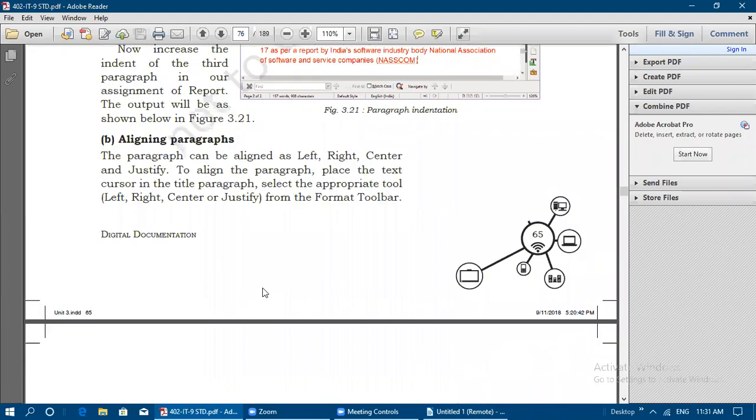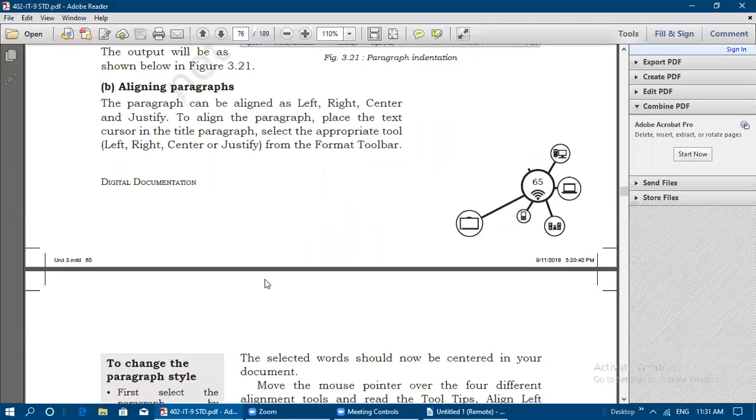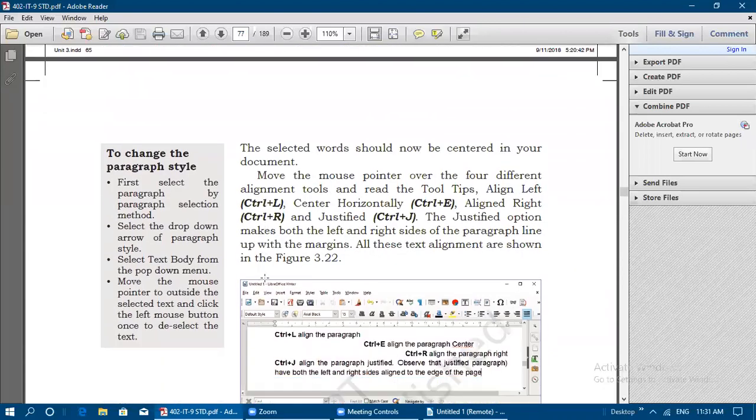Next one is aligning the paragraph. The paragraph can be aligned as left, right, center, and justify. Initially I told you how to apply justify alignment. To align the paragraph, place the text cursor in the title paragraph. Select the appropriate tool, that is left, right, center, or justify, from the formatting toolbar. The selected word should now be centered in your document.